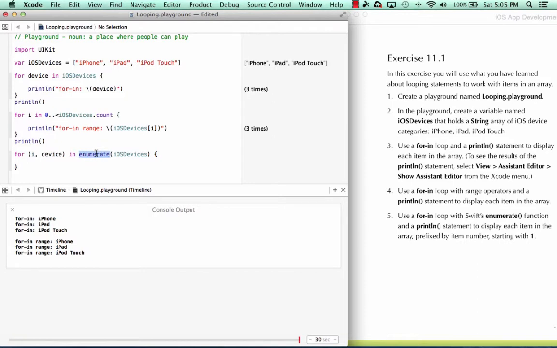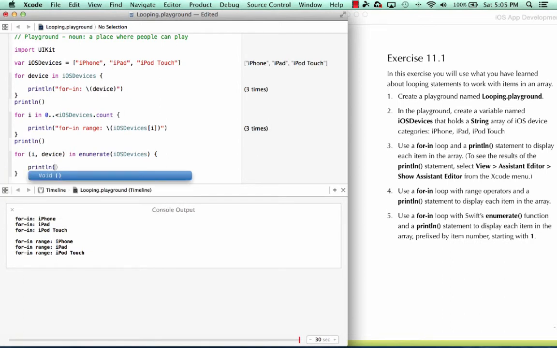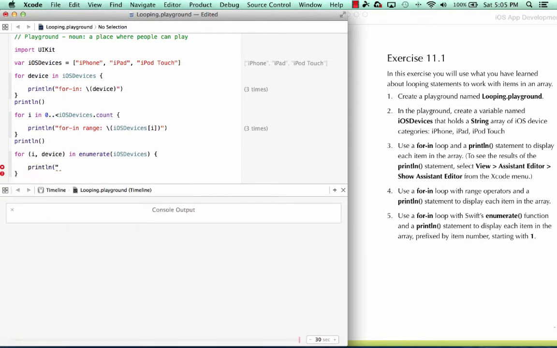So the enumerate function returns the index number as well as the value from each member in the array. So for our print line statement, we're going to say we get the index number plus 1. So there's our trick with starting with 1 rather than 0. And I'll put a colon here to separate the number. And then we will display the device.